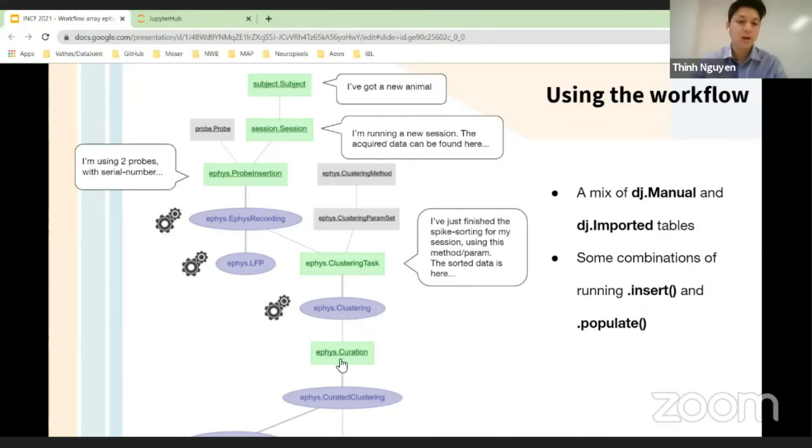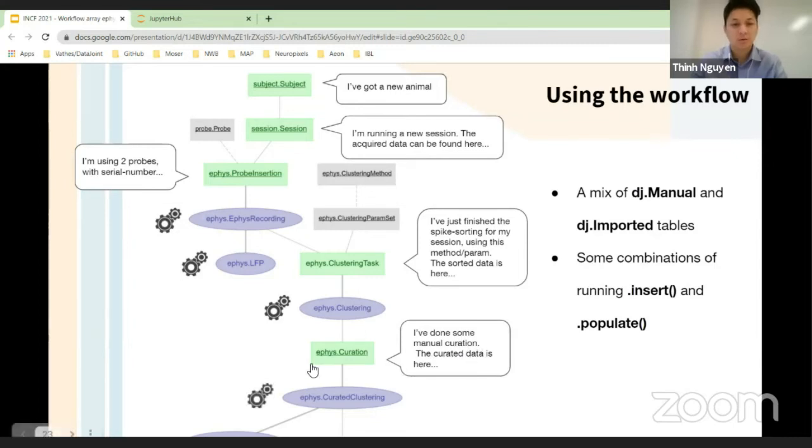Okay, and then you may or may not do some curations, manual curation to your data. You can then specify, okay, I've done some more manual curations. The curated data is here in this directory. Go look for it here. Then you can run .populate here and here, and the rest of the pipeline would know how to import the data, load the data into your tables, ready for you to query the data and work with the data.